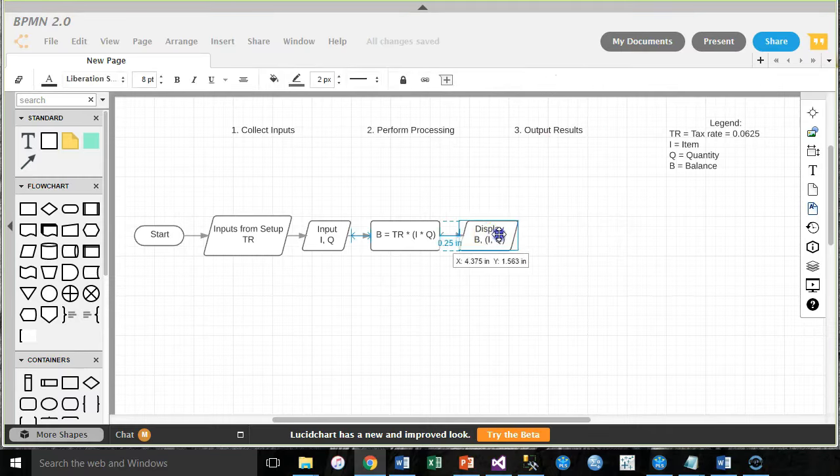Now my perfect categorization here of collect inputs, perform processing and outputs in this order is about to go away, because now that I've displayed this, I need to ask them a question and repeat the process. So let me show you what I mean here. We've displayed the balance of the very first item they've ordered. The next thing we need to do is output a question to them.